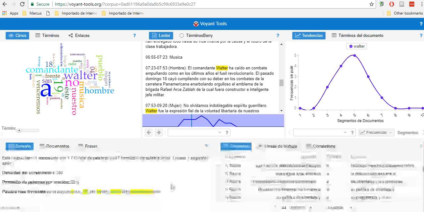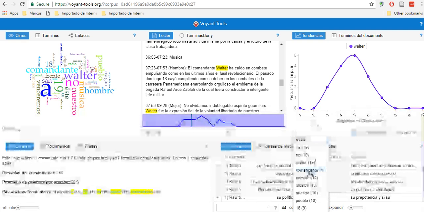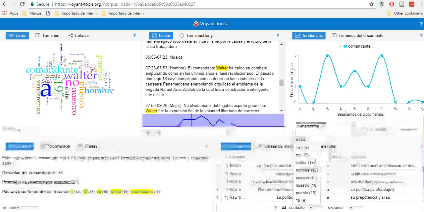But there are also other things that you can do with Voyant. For example, here in this graph or chart, what this chart means is the amount or the frequency in which a word is repeated. So what this allows you is to make correlations between words to see what the relations are. So let's give you a brief example by using Comandante and Pueblo.